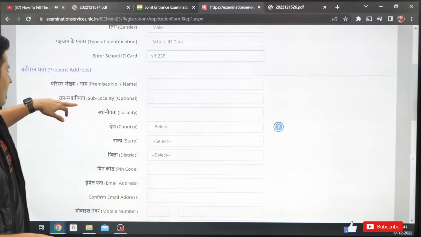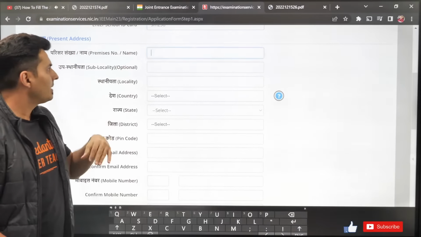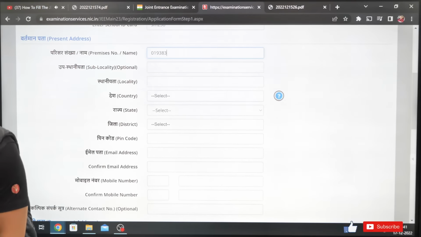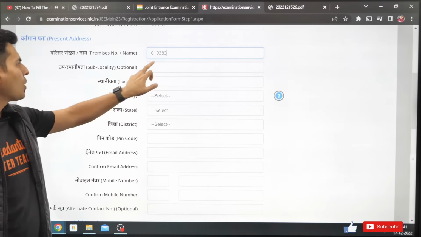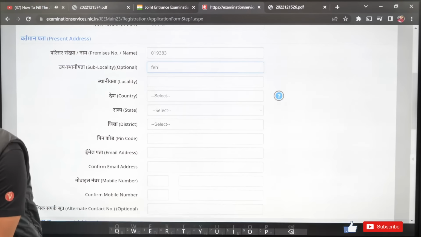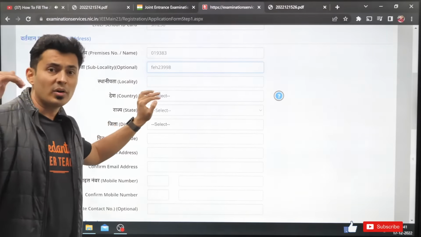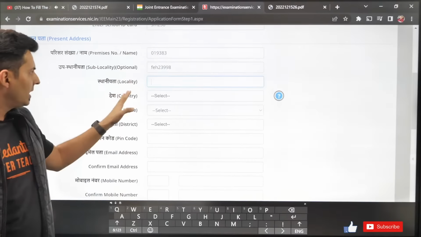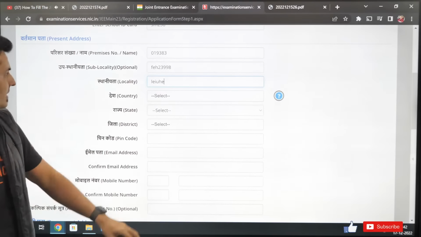Okay, let's fill this point by point. Present address, just fill the premise name or whatever. Locality is optional, but if you want to be more specific, you can fill it in case they want to send anything by post. Generally they don't, everything is online, but still. Then locality, you can fill something.